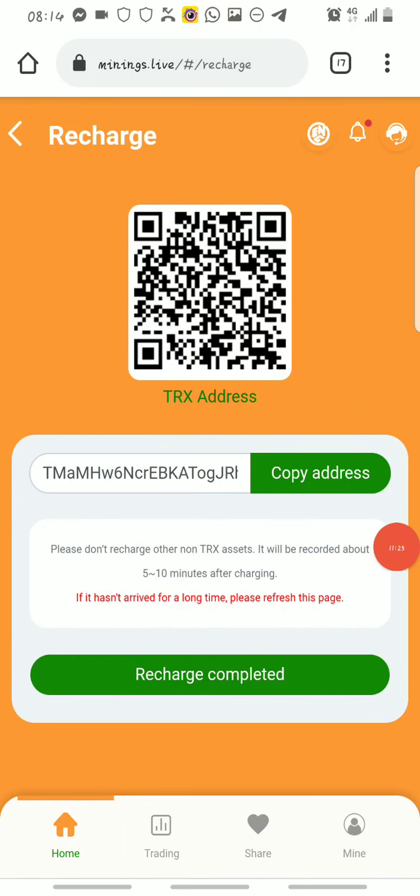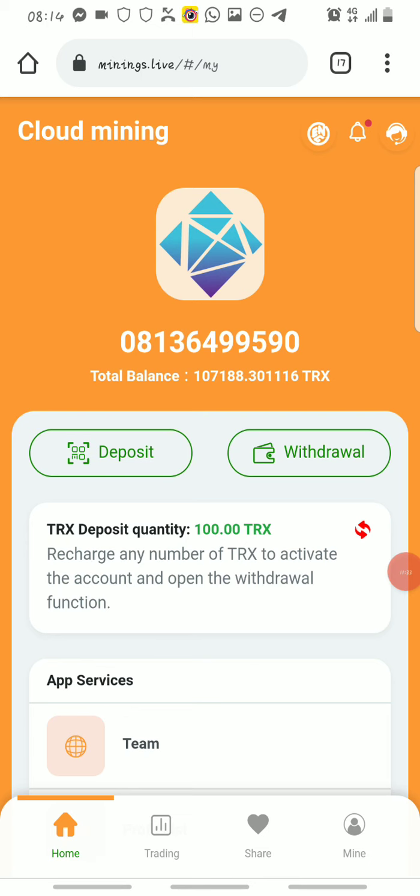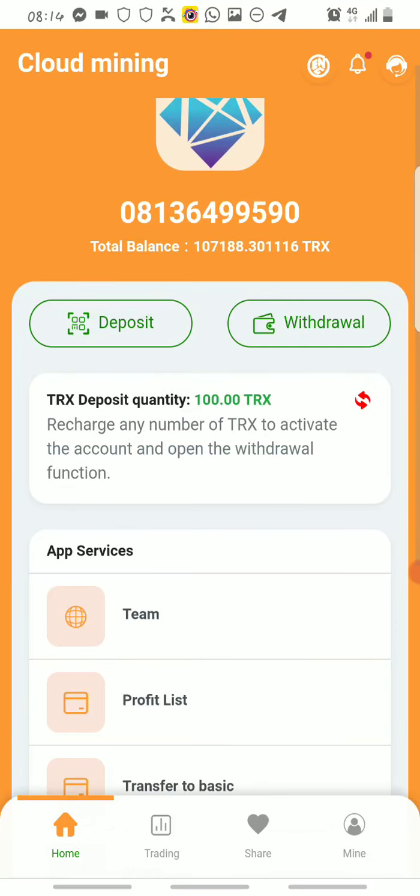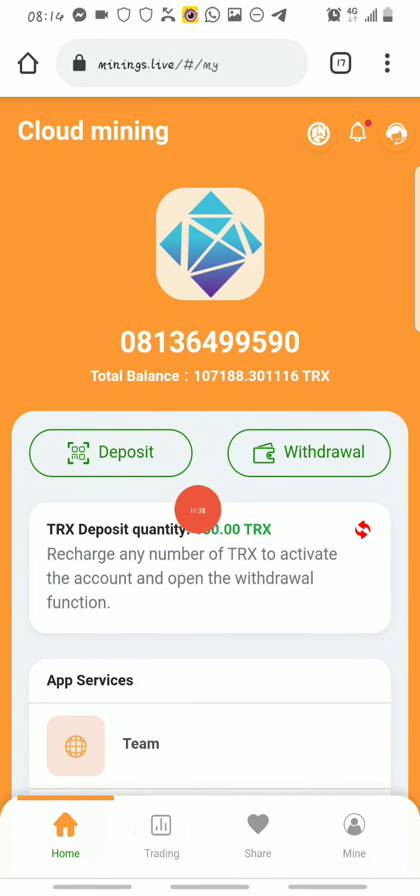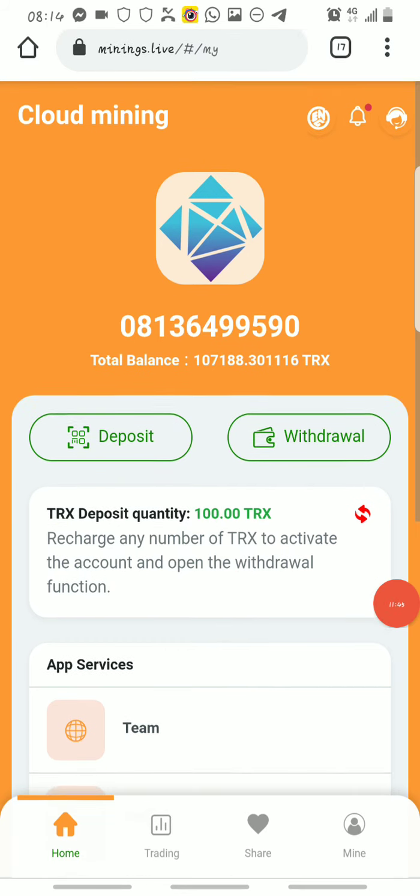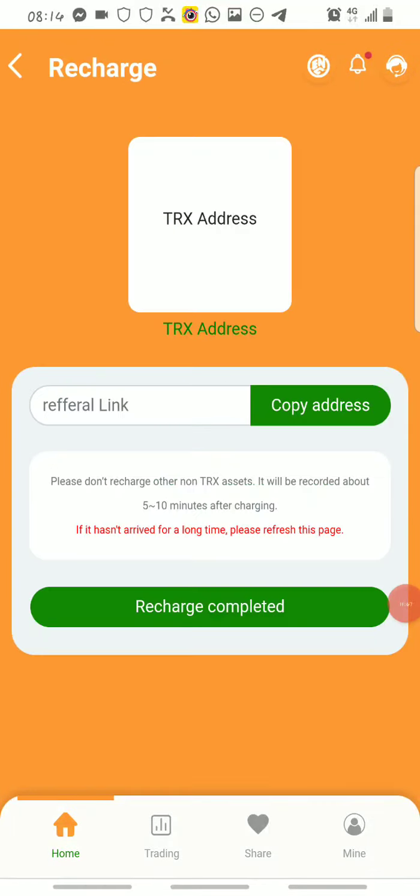Oh, sorry guys, I forgot something. After you've sent it, you need to come over here and click on recharge complete. Click on recharge completed. As you can see, my TRX deposit quantity is now 100 trons, which means the deposit was successful. So that's how you make a deposit on the platform.